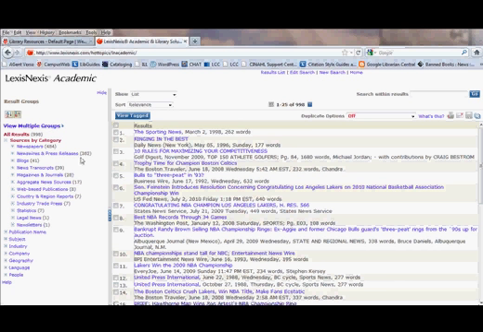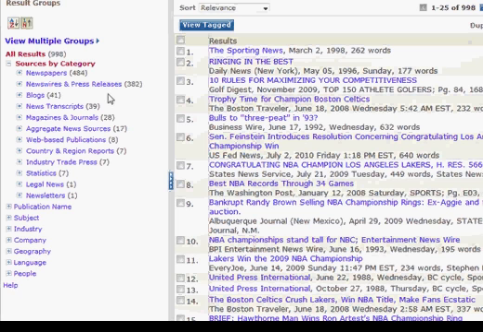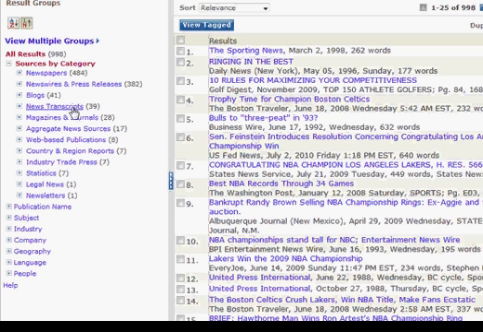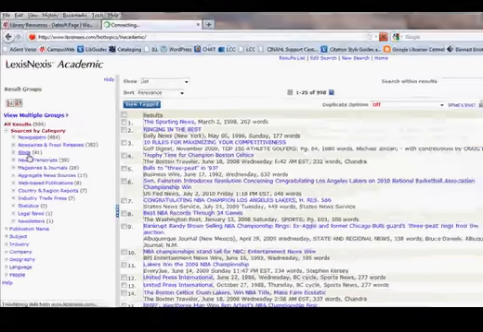Your other option is to look to the left-hand side of the screen and see the different search facets that you can narrow by. You can look for individual newspapers from different cities, again the newswires and press releases, blogs, transcripts, statistics even. Just to show you how it works, I'm going to go ahead and click Blogs.